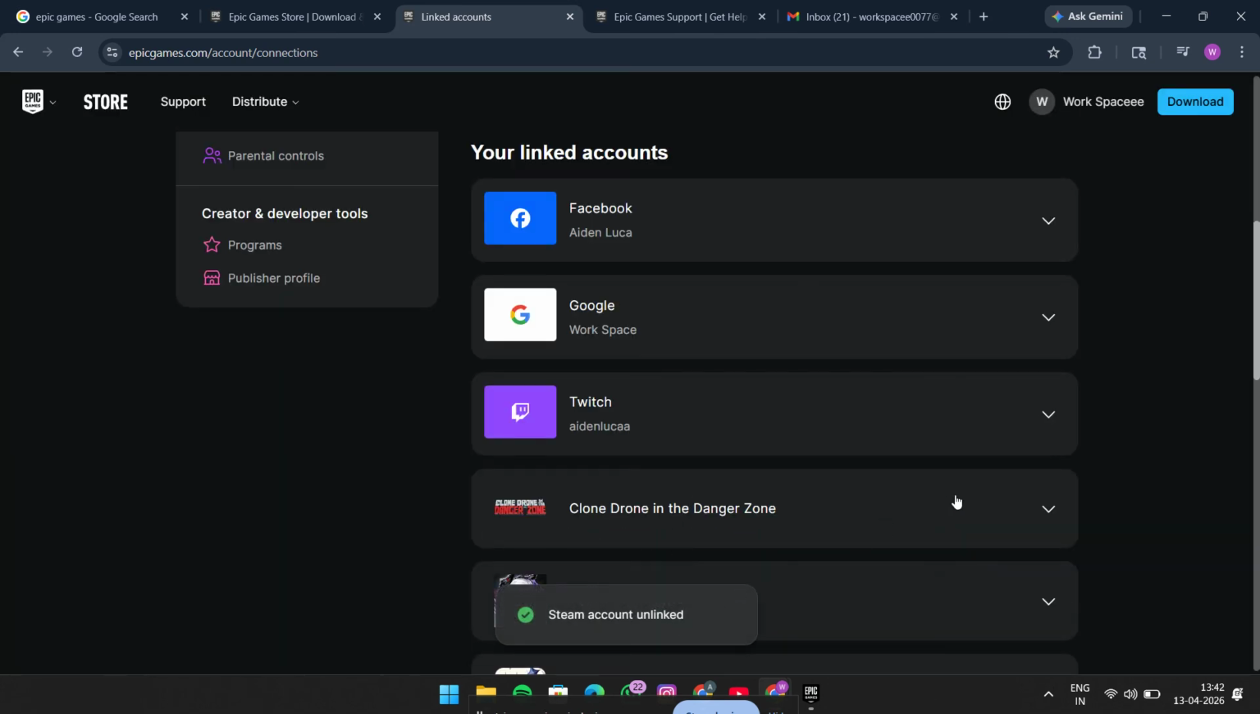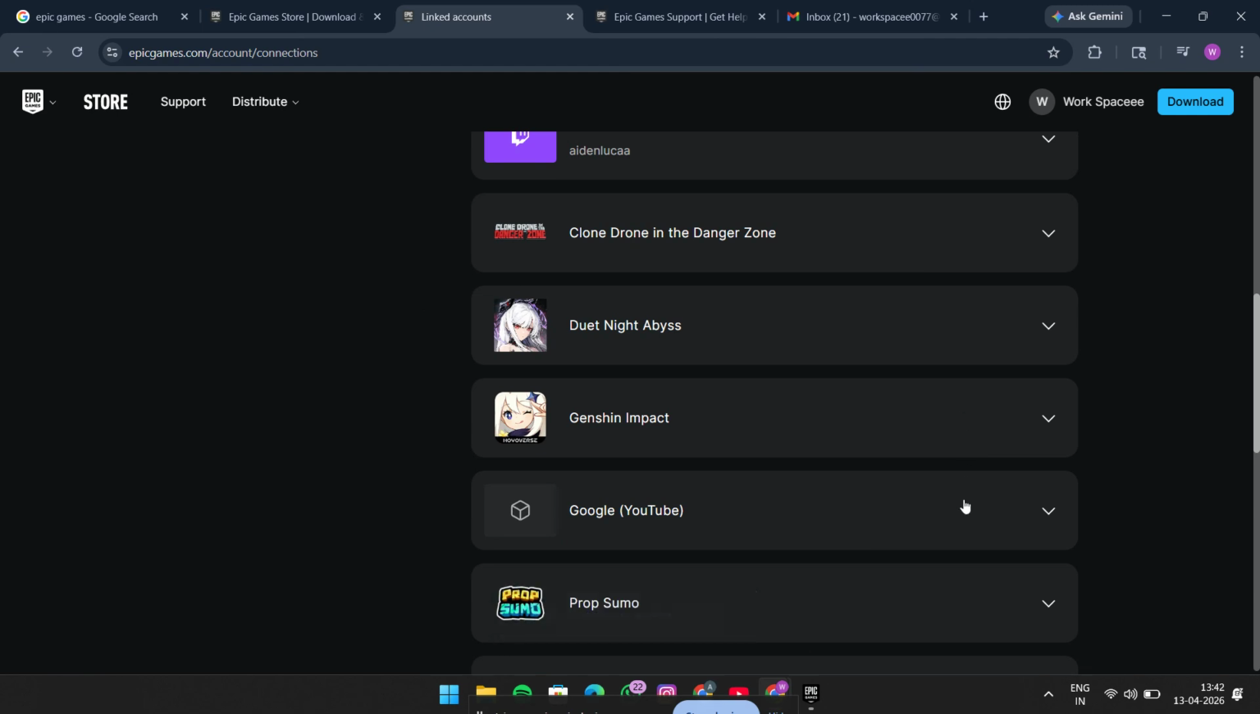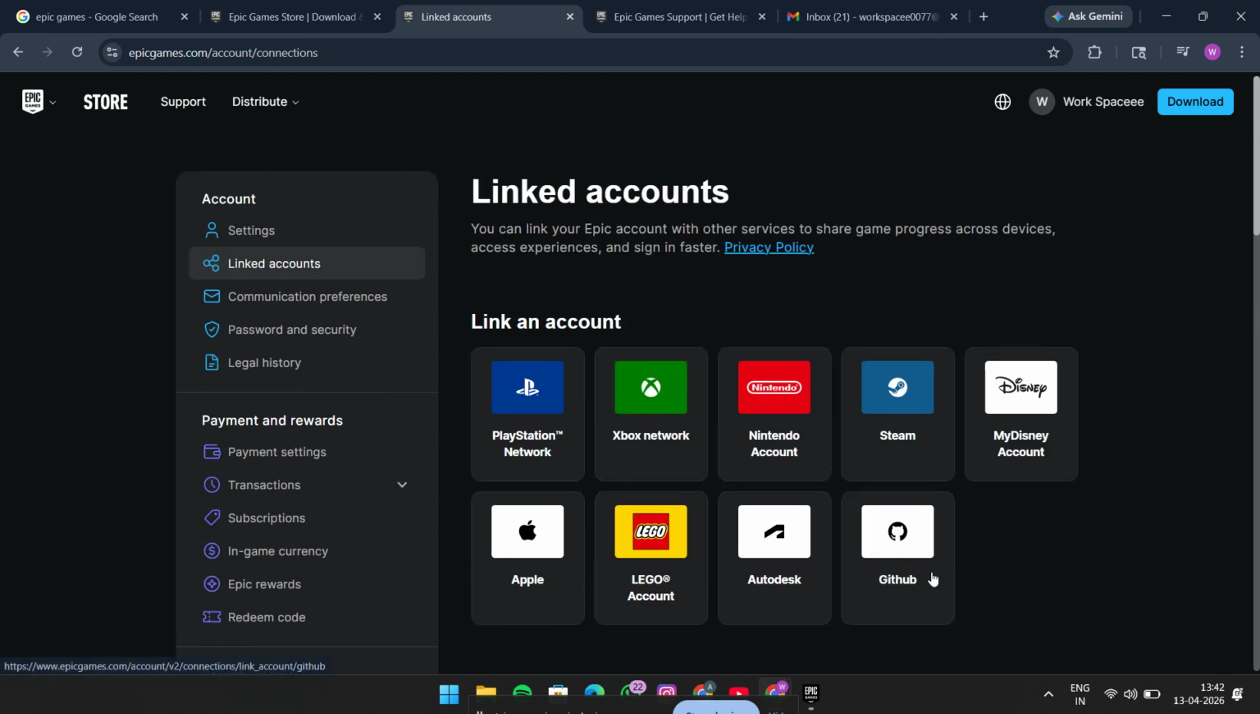You can refresh the page or go back into linked accounts if you want to verify that Steam is no longer listed. That's a good way to make sure the change went through successfully.